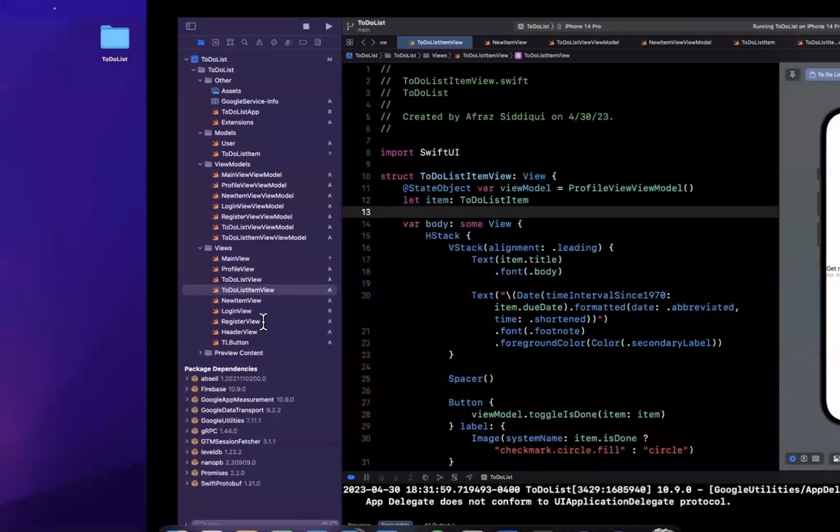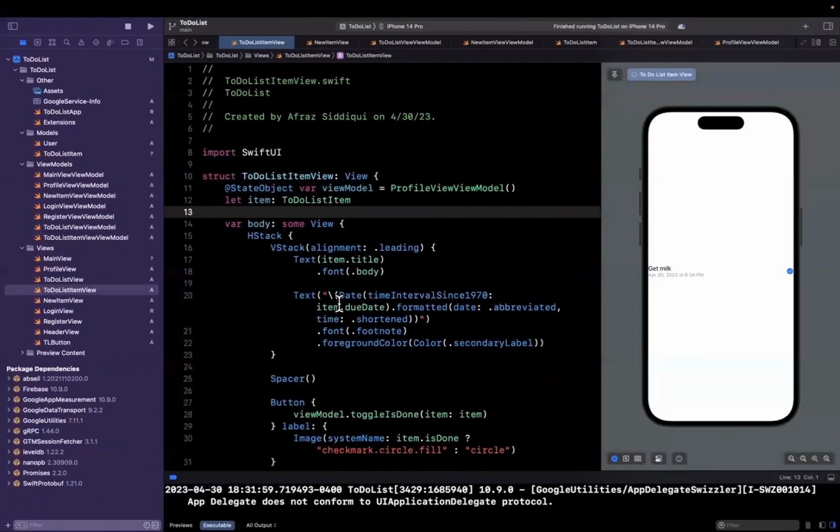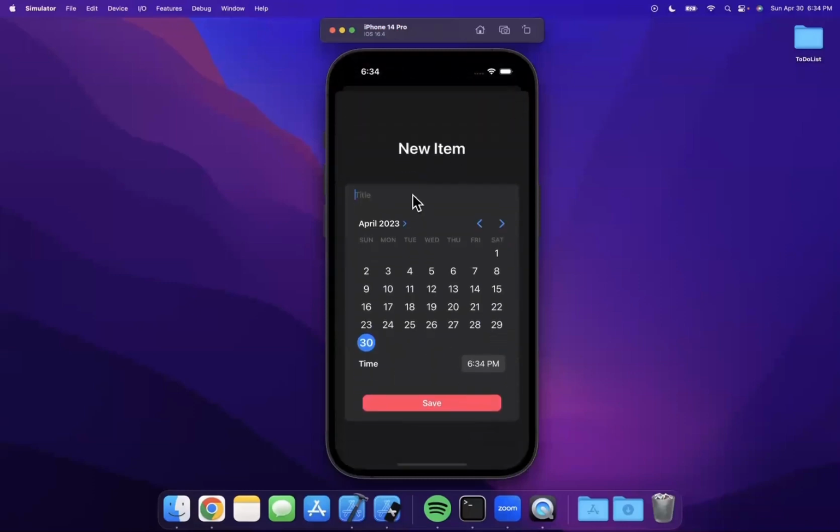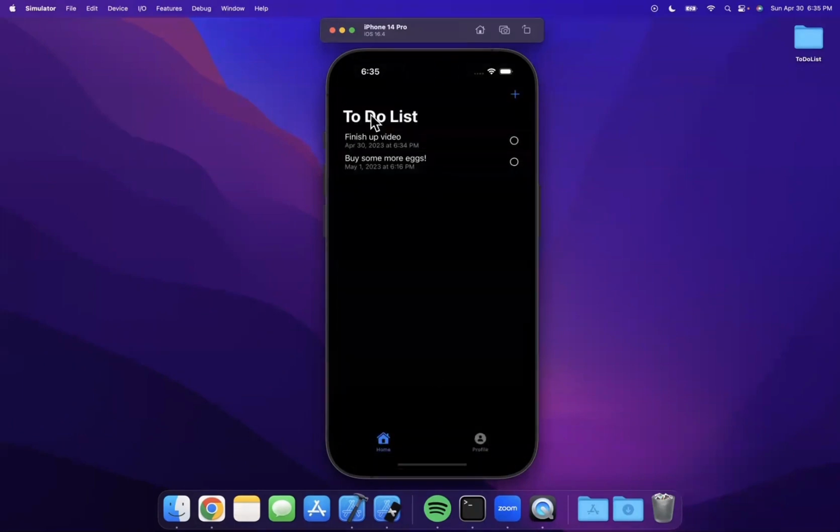We now actually have our elements showing up in this to-do list, and the gut check to make sure it works properly is let's add a new item. So we're gonna say finish up video. We're gonna stick with today since that's probably what we're doing today, and I'll hit done, and boom, we see finish up video did indeed get created for April 30th at 6:34 p.m., which is indeed my local time here on the East Coast of the US.